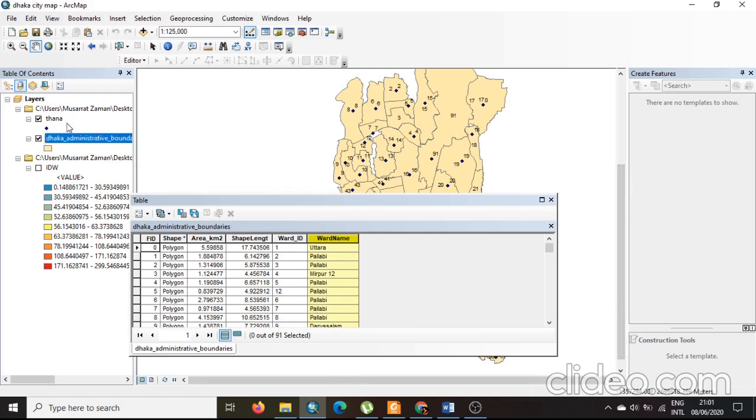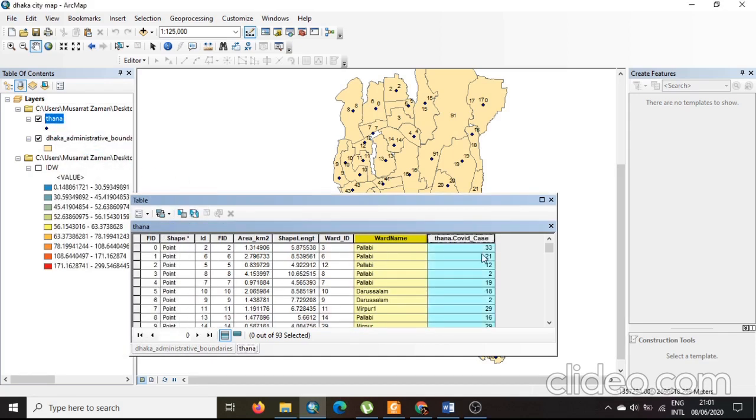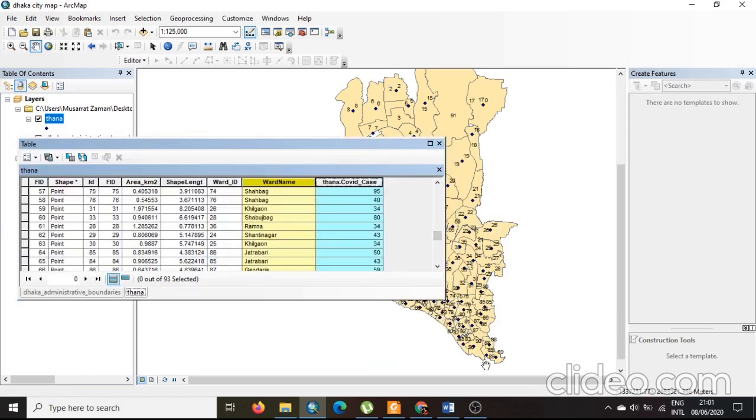You can make your own data. You can give your own values in the attribute file, the confirmed COVID cases. And then you can analyze again and show the estimated values using the data interpolation method. In this point feature, I have added this field, confirmed COVID cases, and I have input the numbers. It's not 100% accurate, because some of the ward numbers and names might not be matching and the numbers might have changed.